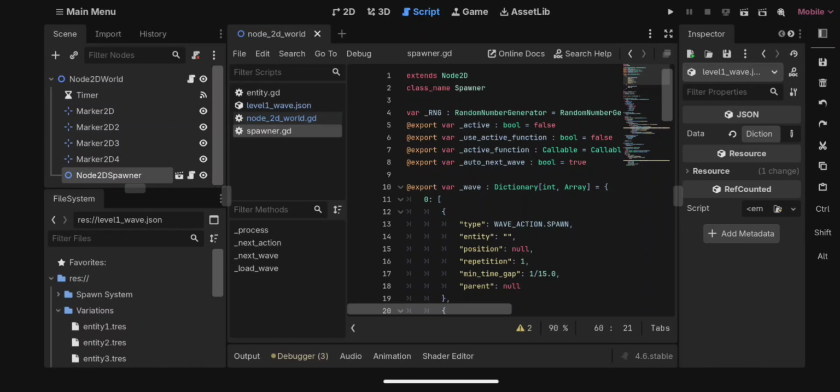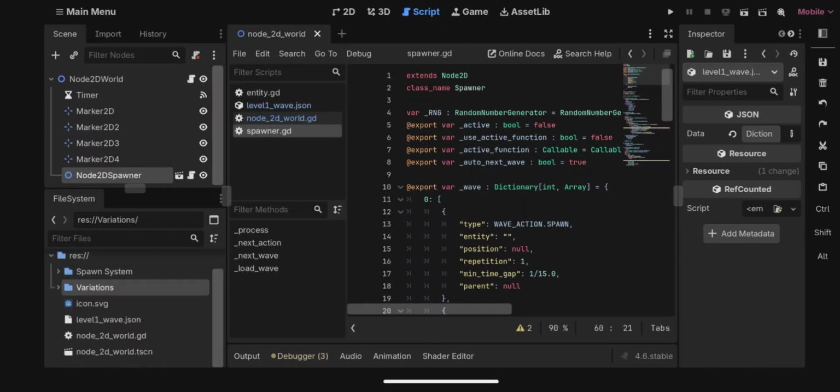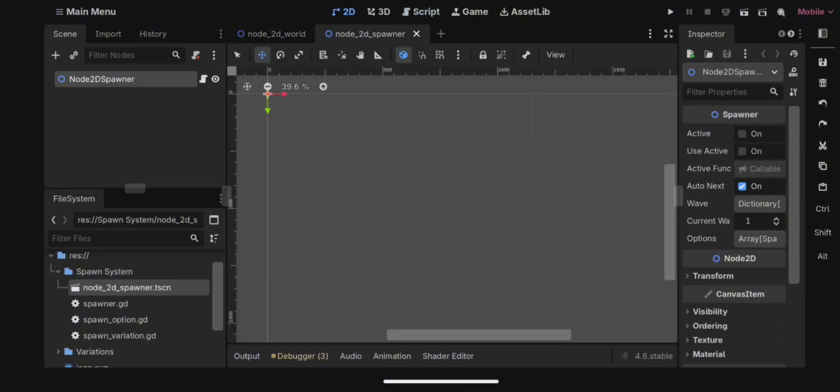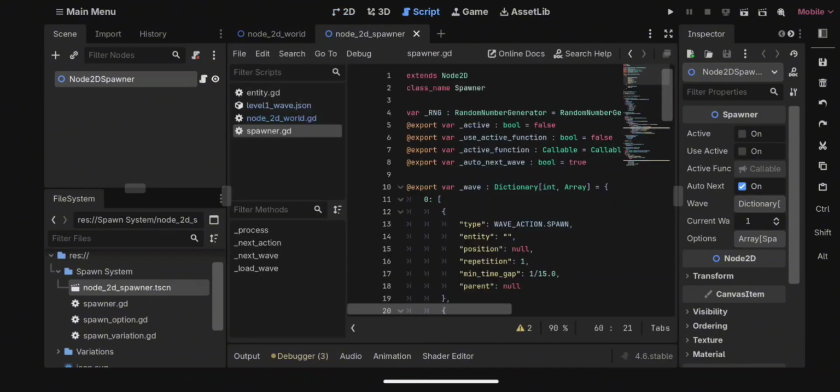I created a scene called spawner, and I attached a script to it. So this is the script. I have the RNG, random number generator, and my active, the use active function, and now I have this auto next wave. In some games, the next wave comes automatically, and in others not. The player opens something, clicks a button, or another thing happens. So here you would control that.